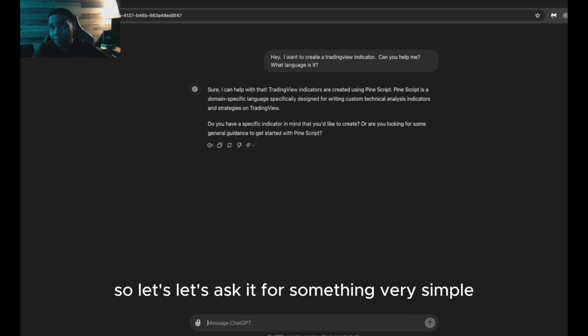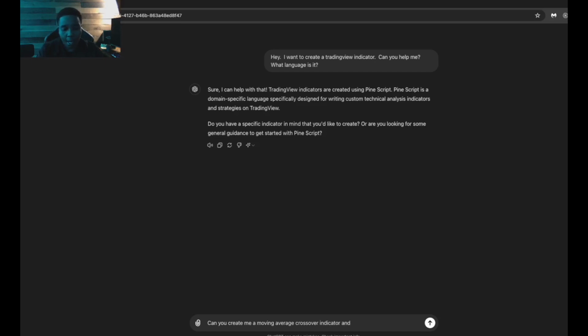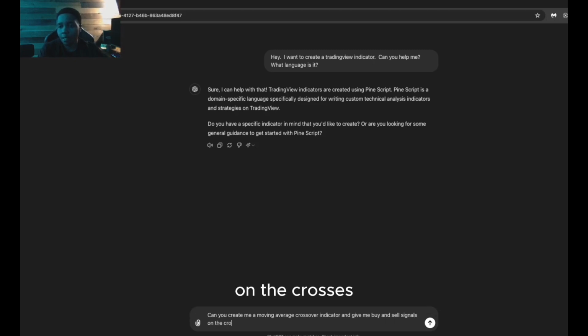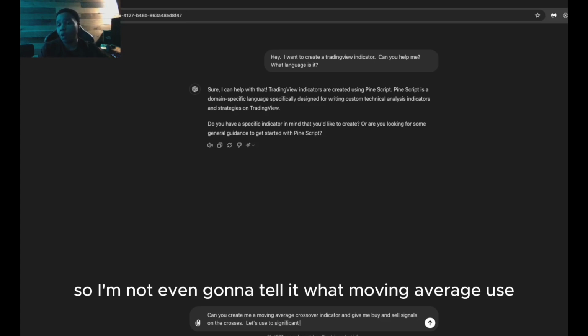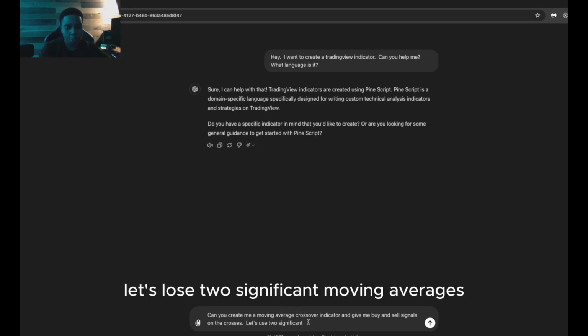So let's ask it for something very simple. Can you create me a moving average crossover indicator and give me buy and sell signals on the crosses? Let's use two significant moving averages. I'm not even going to tell it what moving average to use. I'm just saying let's use two significant moving averages.